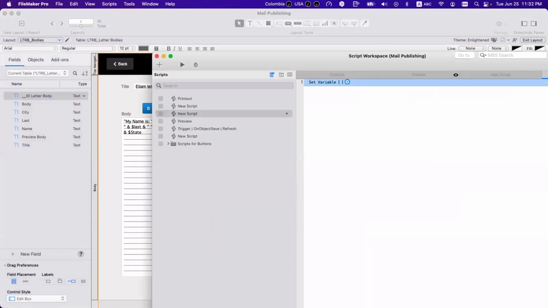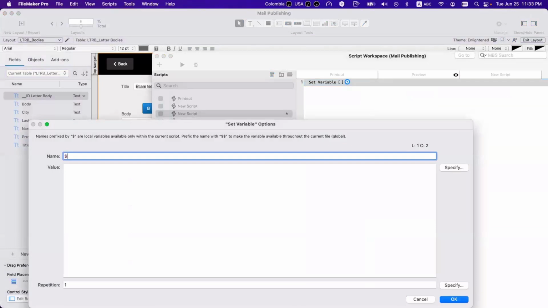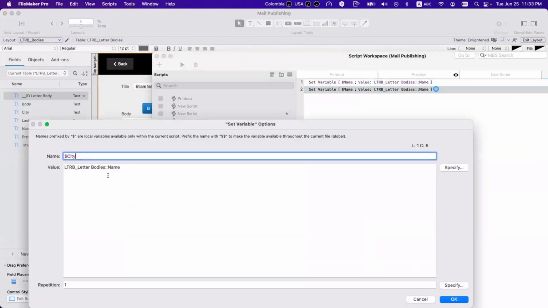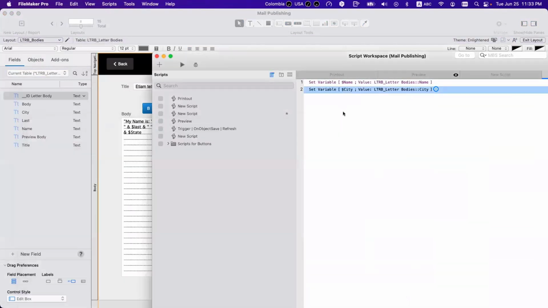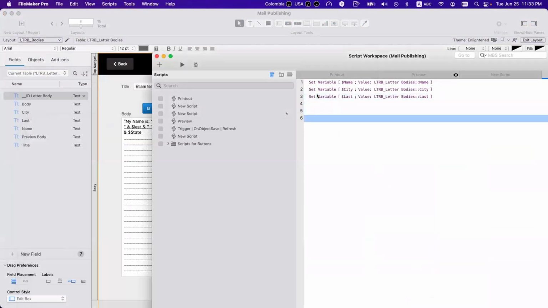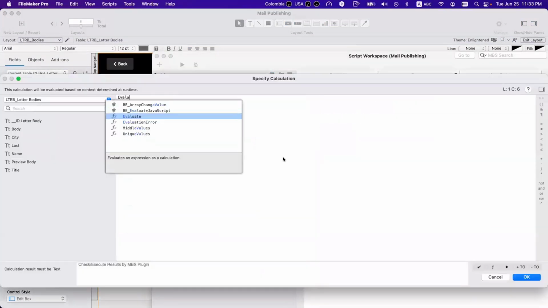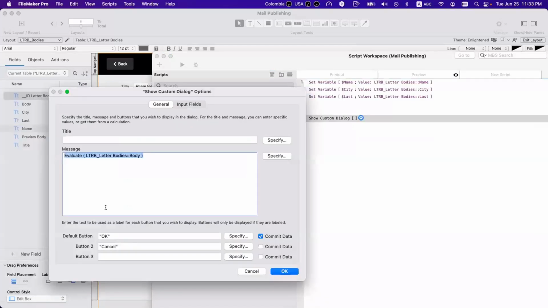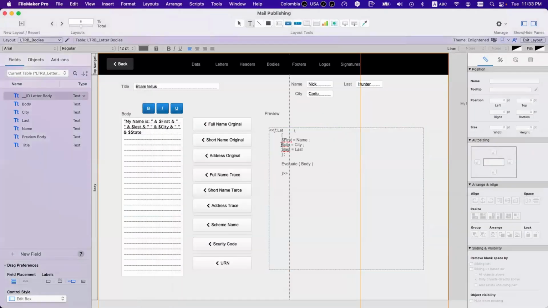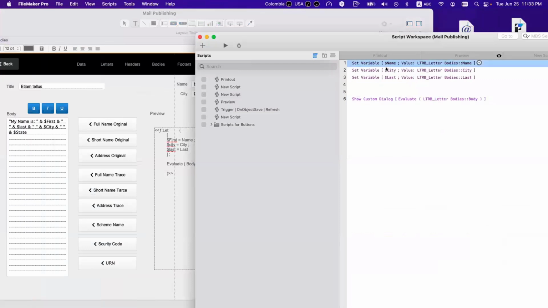It did this. Set variable name with name. I keep the same city and last. And then evaluate body. Correct? That's exactly what the calc is doing. This calc is doing this. I set the variable, and the variable is a local variable, and then I evaluate whatever is in the body.